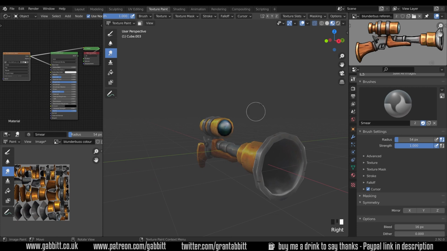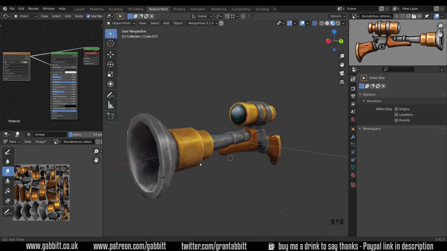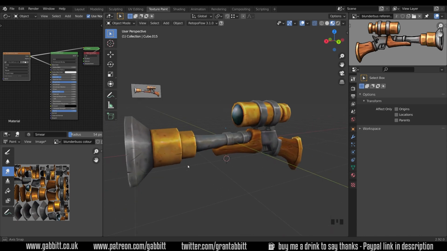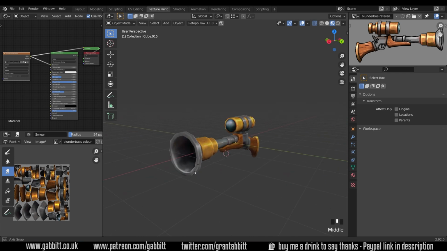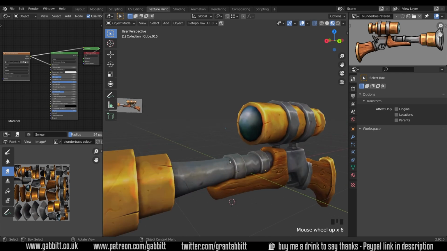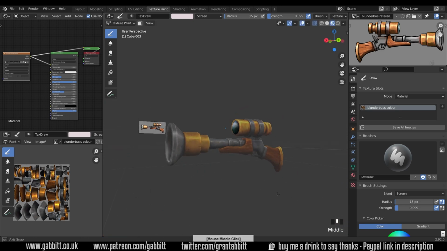Let's go back into object mode and just see how that ties in. And that's working relatively well, but you can see as you move around, it kind of loses its sense of shininess. But when it's still like this, works quite well. Perhaps from this angle, it could do with a tiny bit more shininess just in here, but I'm just kind of playing around really.